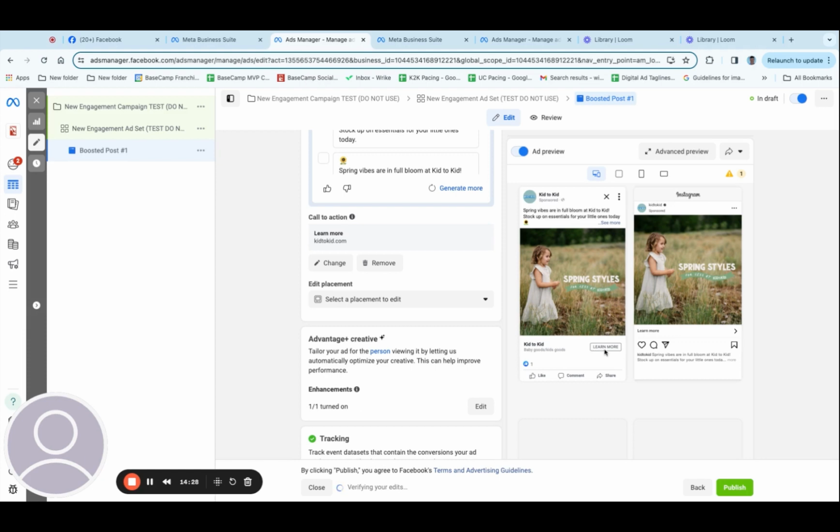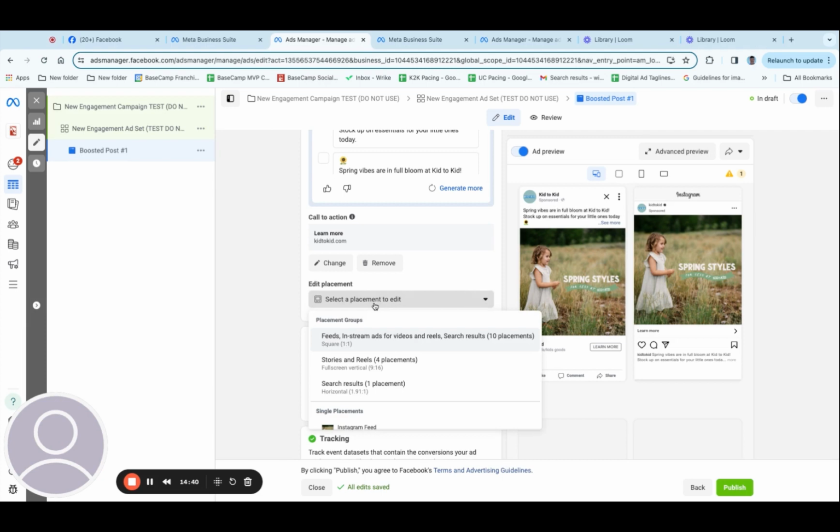Next, if you want to edit the placement, this is where you can do that. There are various different areas that you can display an ad within the Meta Display Network. You have in-feed, stories, reels, search results, all these different places you can display this ad.